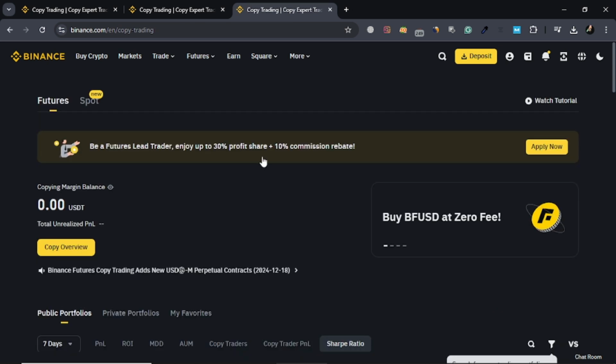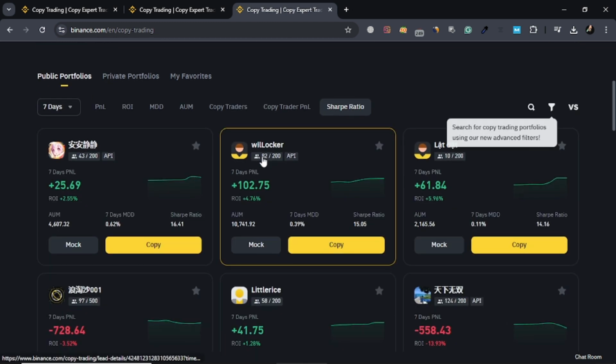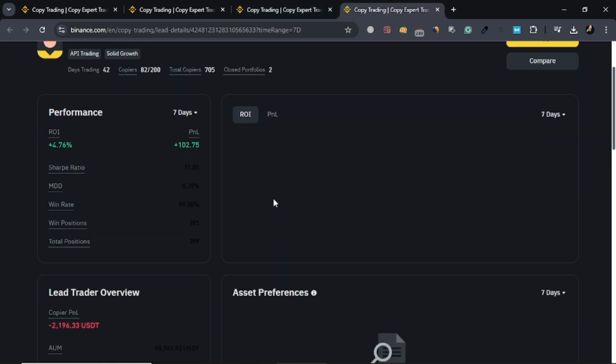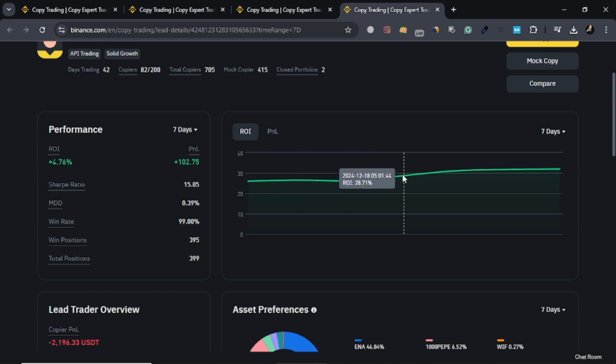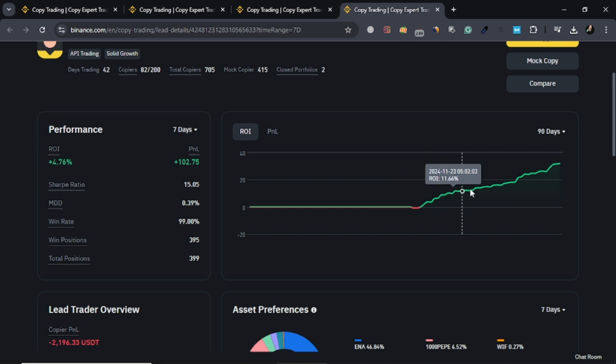Let's talk about what happens next. When the lead trader makes a trade, your account will execute the same trade automatically. This process ensures that your investments align with the lead trader's strategies. It's an easy way for beginners to start trading without needing extensive experience.